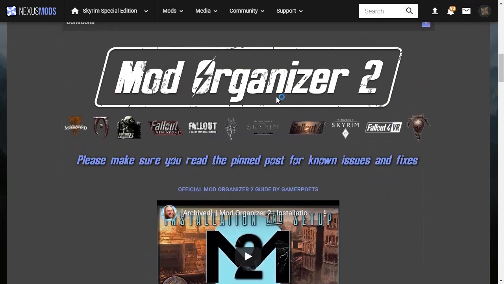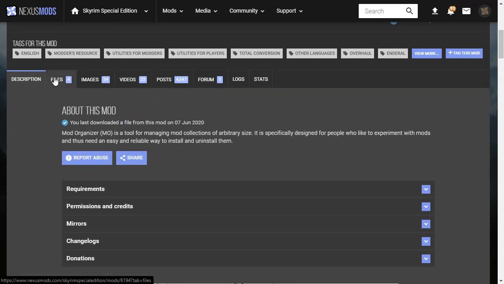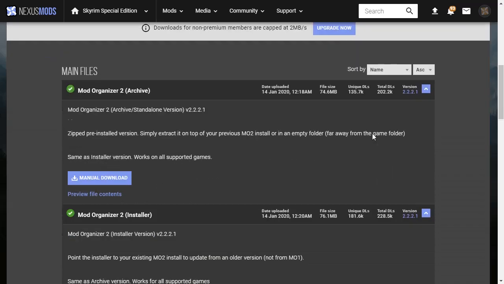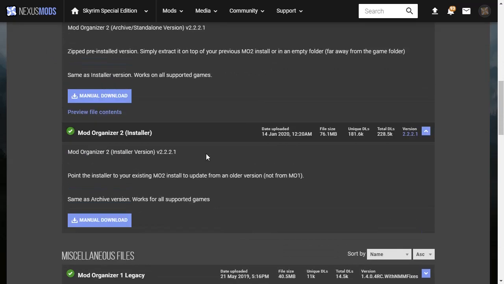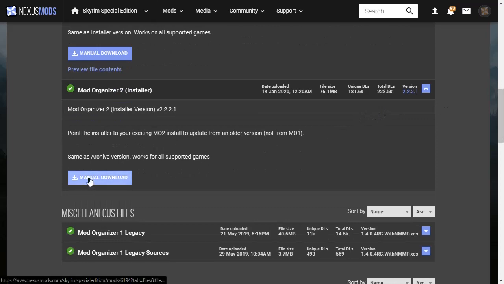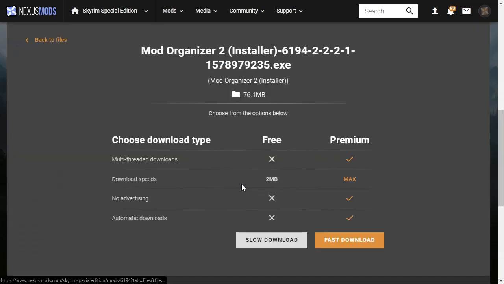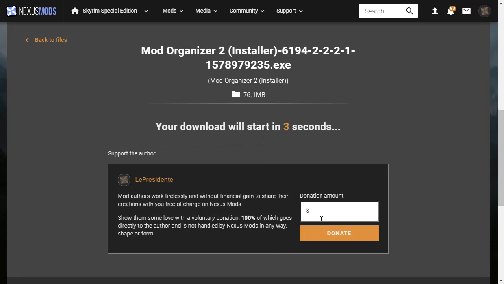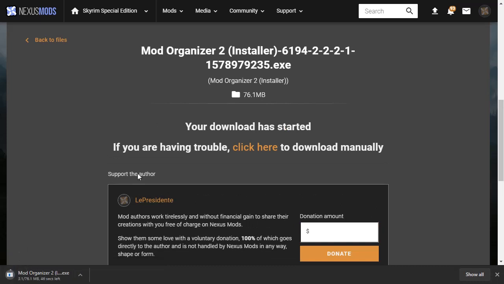You may read the description if you wish, it can be quite useful. Once you're ready, go to the Files tab, and of course, you will probably want the installer version. You can use the archive version, but it's a bit more complex, and I'm not going to cover how to do it. You will want to manually download the installer version of Mod Organizer 2, and when this page comes up, it will give you the option to either slow download or fast download. Fast download requires a Nexus Premium account, which, if you're here, you probably don't have, so you're going to want the slow download. It will give you an option to donate to the person who created the mod, but it's certainly not required. Eventually, Mod Organizer 2 will begin to install.